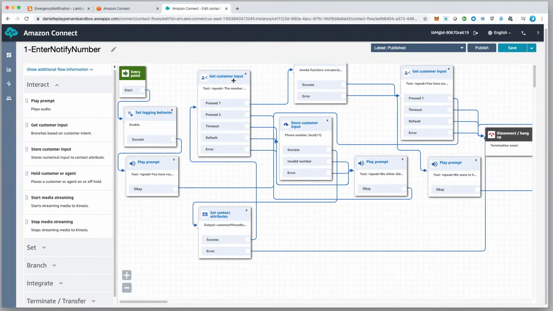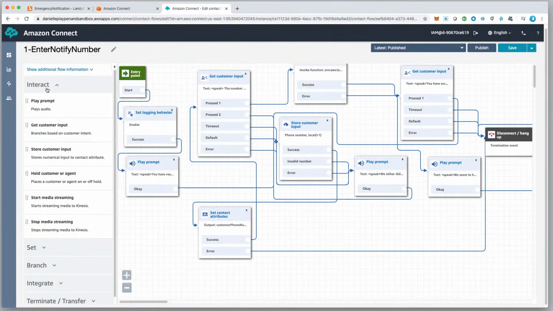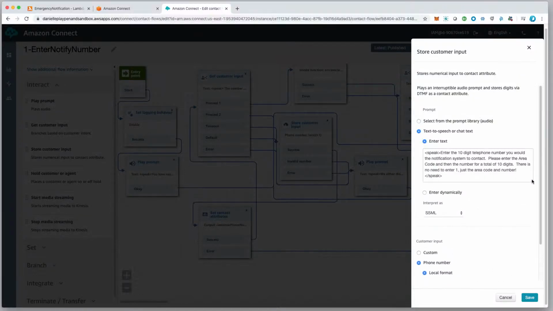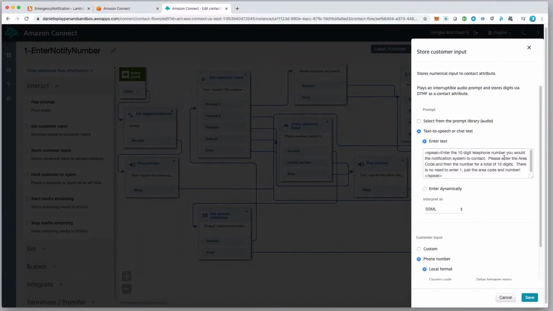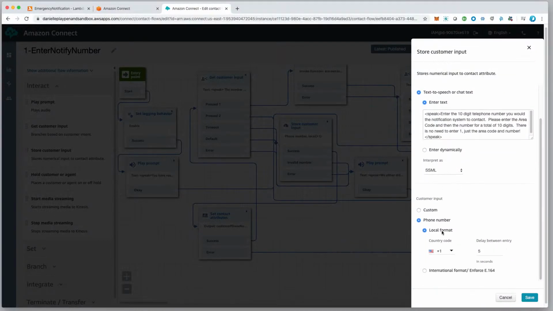And then what we're going to do is go to this store customer input block. It's a part of your interaction here. You just grab one of these store customer input. And this is an opportunity here for us to take the input that the customer is going to enter. We're asking them to put in a 10-digit telephone number. And we're going to store that as a phone number.